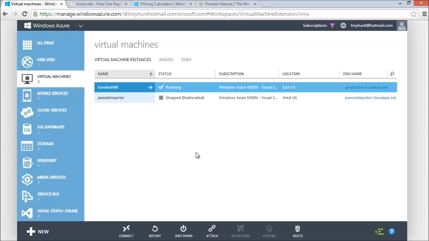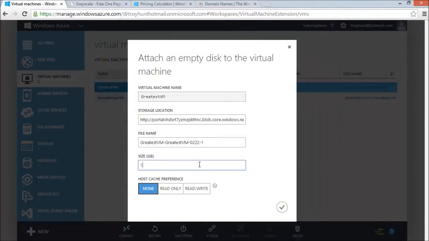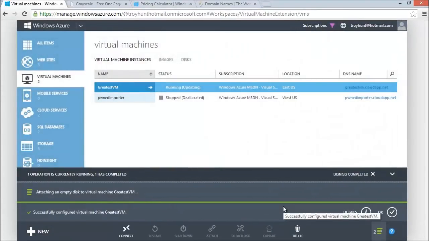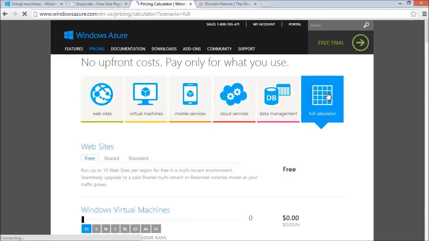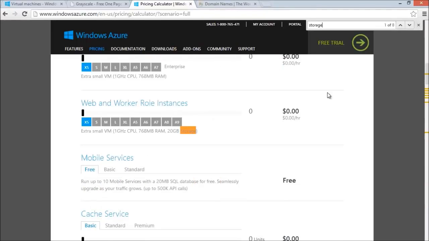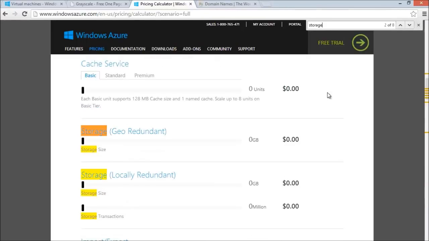Let's imagine we want more storage. We've got the VM selected. We say attach. I'd like to attach an empty disk. And I'm simply going to say OK. Now, while that is attaching, what does a disk cost? Pricing calculator. I often find it's easier just to go full calculator and search for storage. And we will find it down here. Now, a couple of things here.